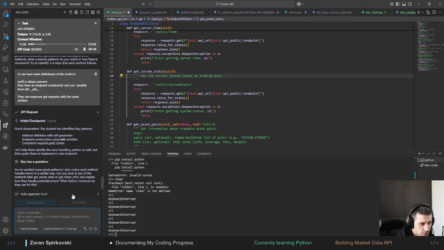Okay, good observation. The student has identified key patterns: method definition with self parameter, endpoint construction using init variables, consistent requests.get syntax. Let's help them identify the error handling pattern as well, and then guide them to implement the new endpoint. I still haven't saved the one I've implemented.